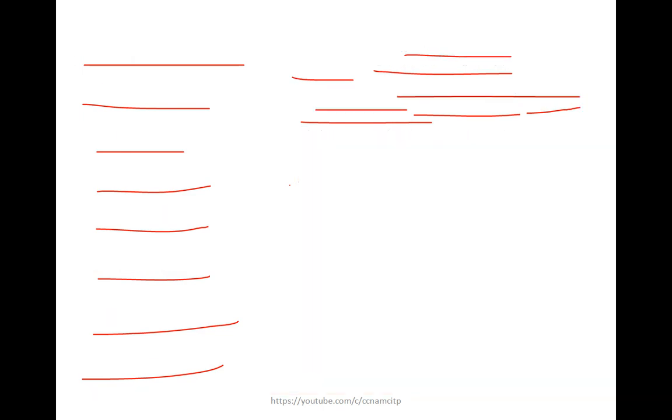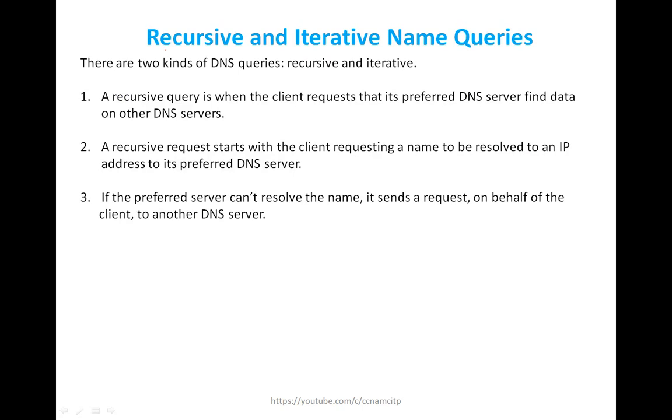So I just told you how it happens. There are two types of queries: one is the recursive query and the second is the iterative name query. These are used to resolve the request. A recursive query is when the client requests that its preferred DNS server find data on another server. So this query will try to give you a proper reply. The meaning is very simple here, I'm not going very deep. Recursive requests start with the client requesting a name to be resolved to an IP address by its preferred DNS server. So the meaning is very simple, guys.